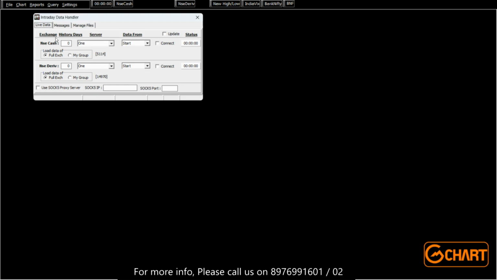We can see various sections here like exchange, history days, server, data from, and status. And now let us discuss what each of these sections is. So under exchange, we can see that we have NSE cash here and NSE derivatives here, which means that we can receive data for these two. And for example, if you also subscribe for MCX data, you will also be able to see that over here.